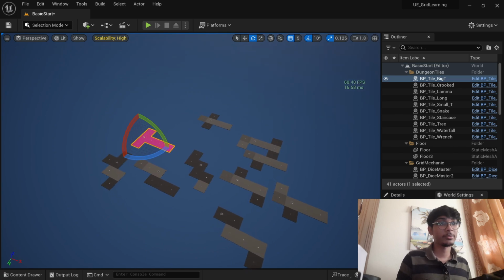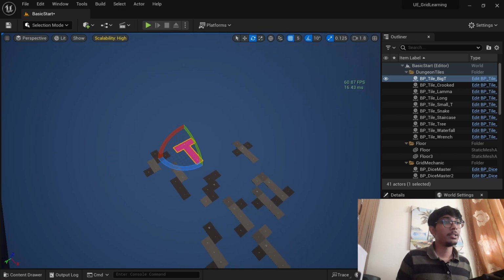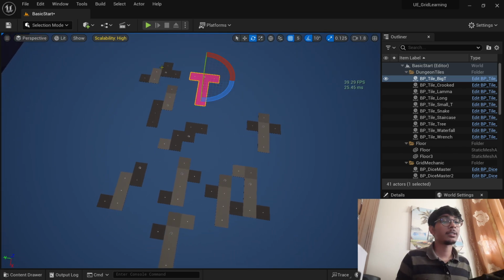I forgot to hide them, so I might as well hide them now. These are the blueprints that I made that contain the skeletal mesh and the animations that I made in Blender. I'm not going to go over Blender in this video because I might do sculpting in the future for my characters, of course, but this is pretty self-explanatory.